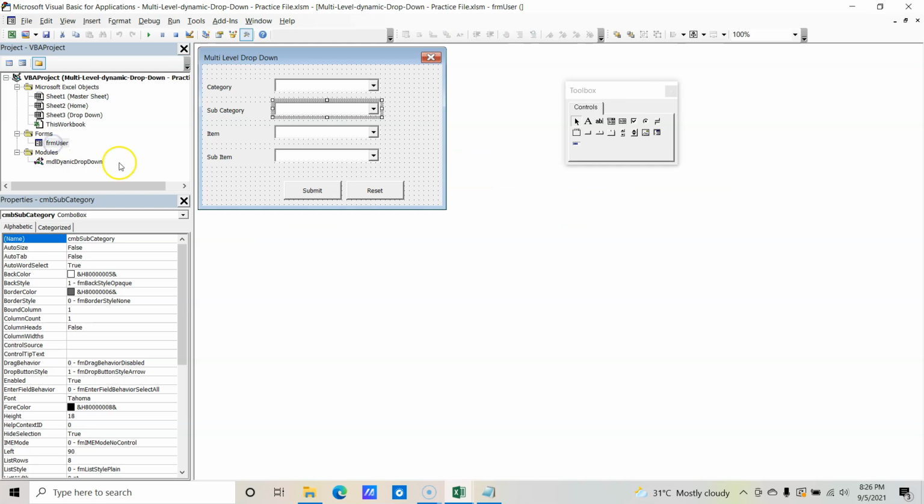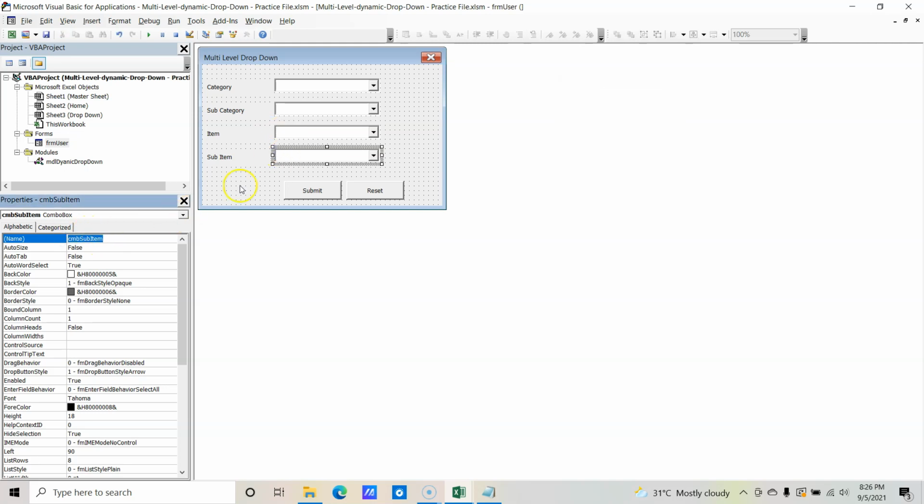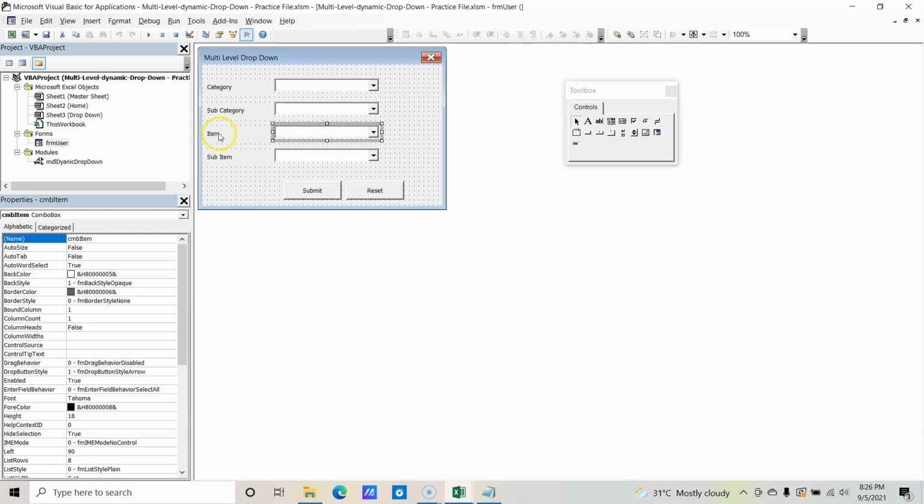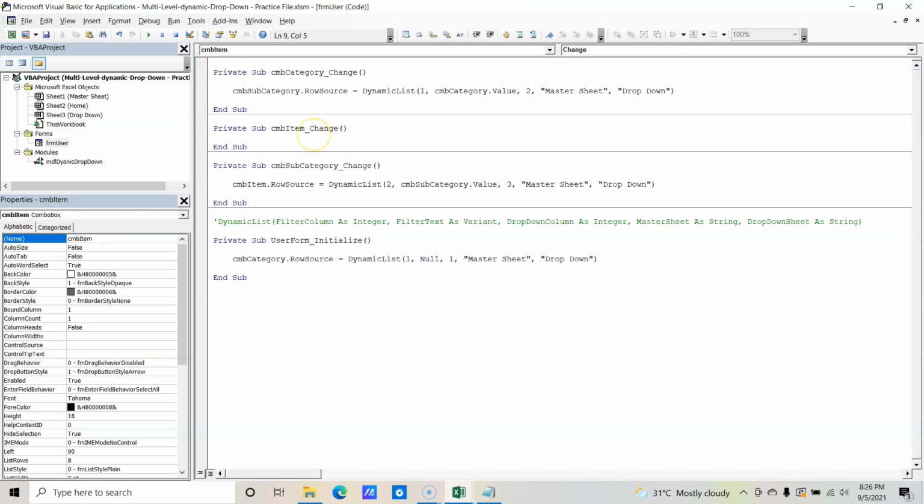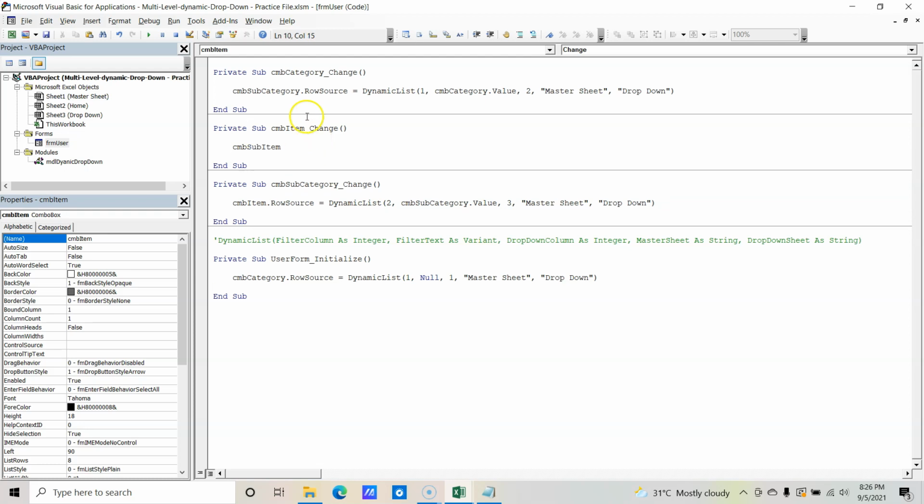Let's move to the form, and now we just need to create the drop down for sub items. First of all, let's copy this cmb sub items and double click on the items drop down. Once the user selects or changes it, we just need to assign the row source. So let's copy the row source.